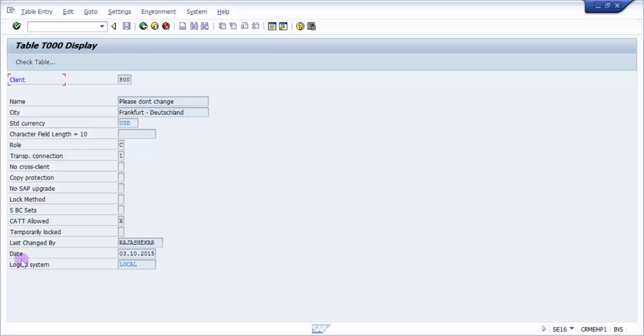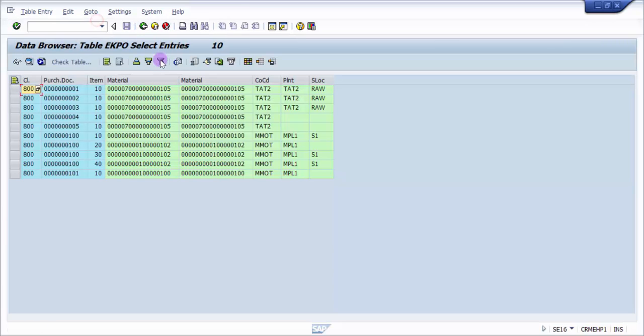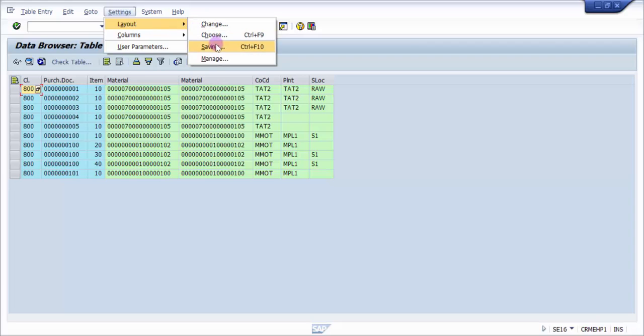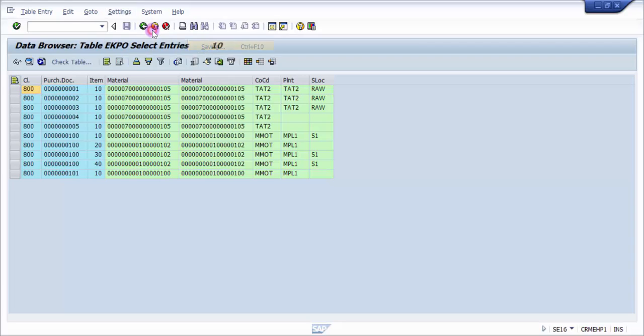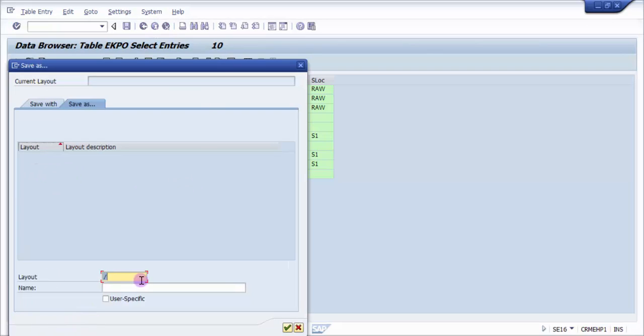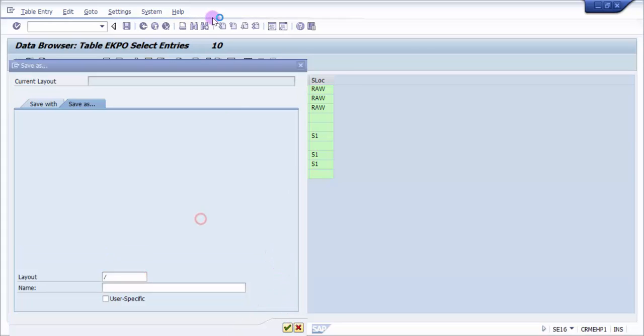You can see here all the details pertaining to the database. Now if you would like to have some more changes in the layout, you can do that, or else you can save this as a variant and then you can use it. So if I'm going to use this layout, you can put up some name, user specific, and next time onwards whenever you're coming in, only this setup comes in.